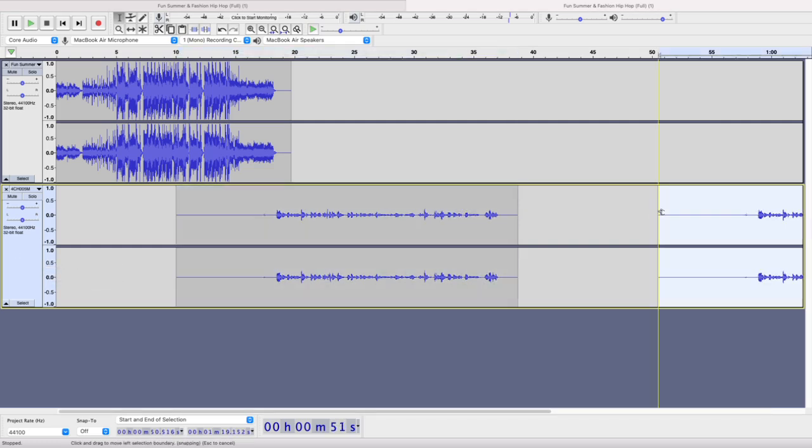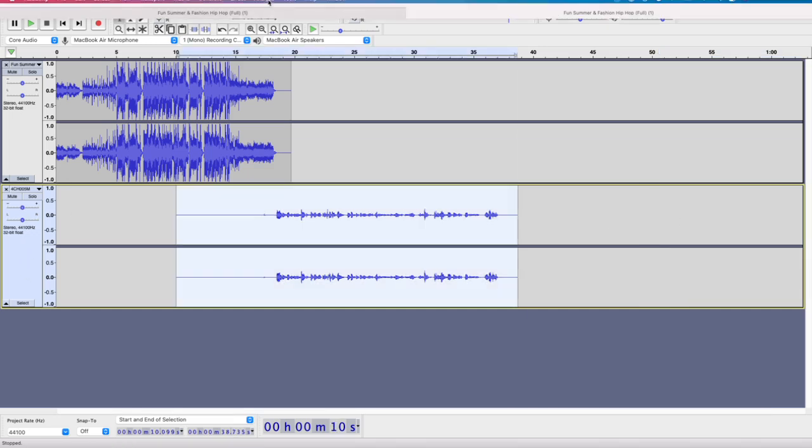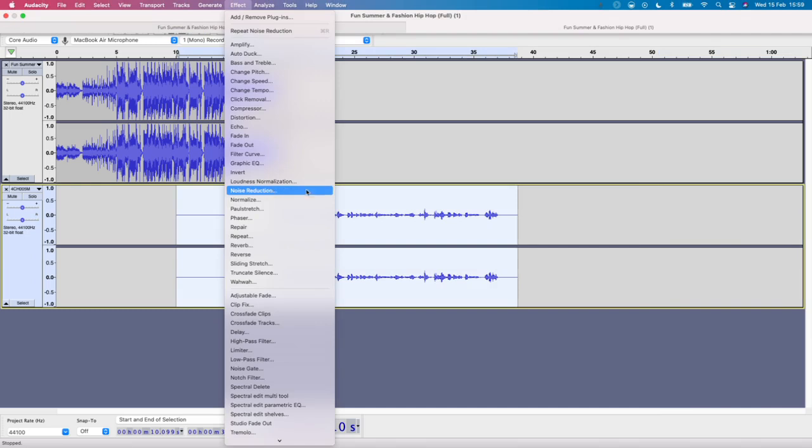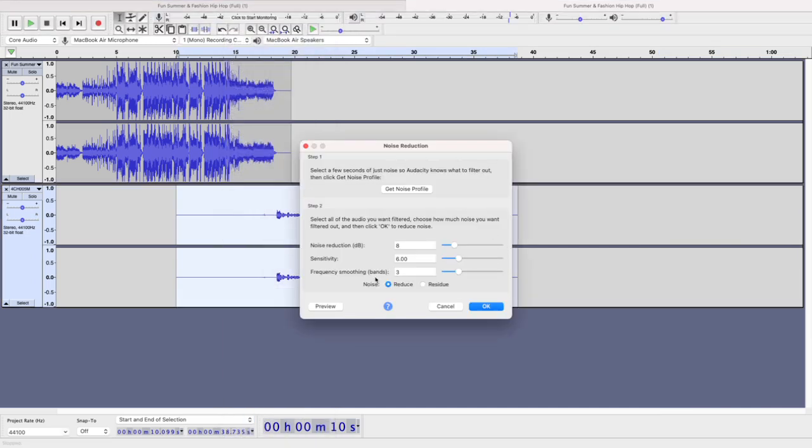If there was more audio over here, then again, clicking this selects all the audio on this channel. I'll get rid of that though. So select, and then we're going to go back to Effect, Noise Reduction, and hit the OK button. So step 1, get your noise profiles. Just noise, so Audacity knows what to filter out. These settings are great. Like most of the basic settings of Audacity, they're just already there. I'm going to contradict myself in a second, but I'll explain why with the next effect.